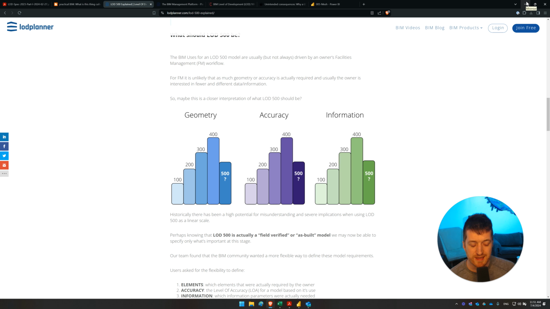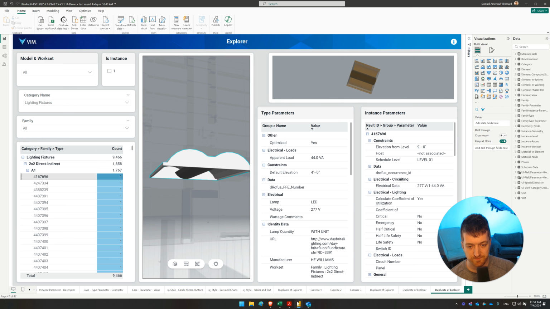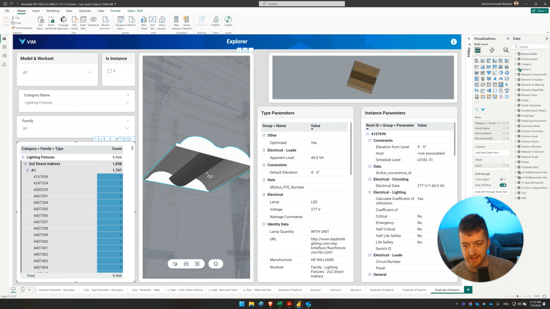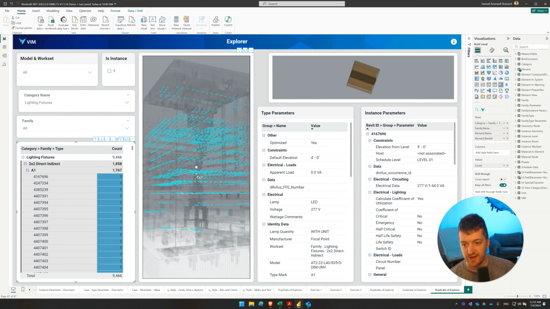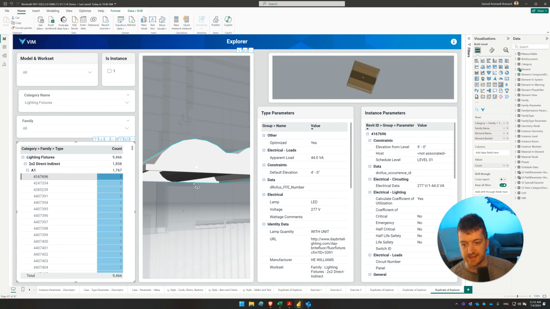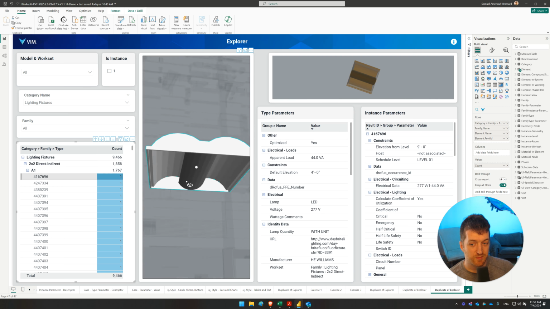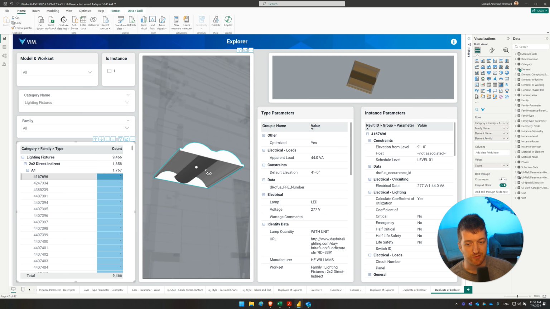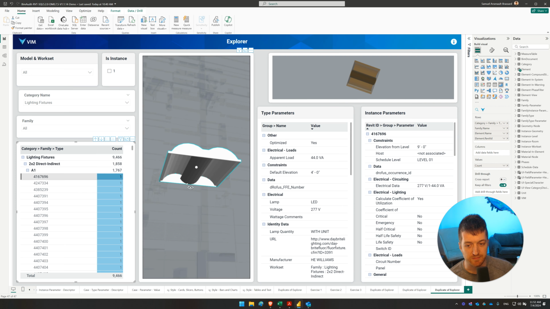Okay, so let's look at a real example of a light fixture that has way too many parameters that would be completely irrelevant for LOD 500. So we're going to look at this light here, and we see it's present throughout the building, but we're going to look at a single instance. Now, first thing is the geometry of this light is way too complex for LOD 500, right? We don't care about this bump. We don't care about these sexy features.